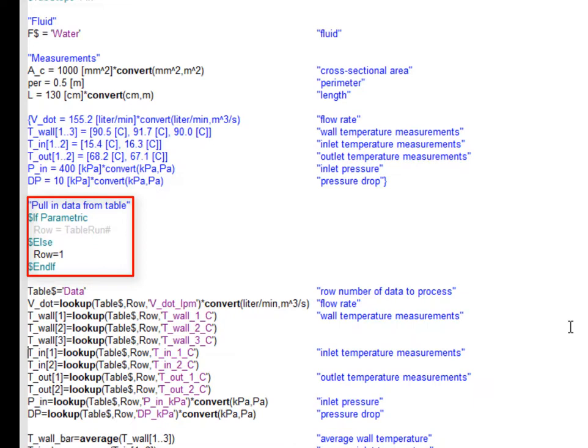But if I'm going to run with a parametric table that looks through all of the rows of the lookup table, then I'll want to set row to table run hashtag, which is a constant that returns the current row number of whatever table I'm running. So switching between these two modes is accomplished using the $if directive as shown here. I'm going to set the string table $ to contain the name of the table to get the data from, and that lets me then easily switch from one set of data to another.